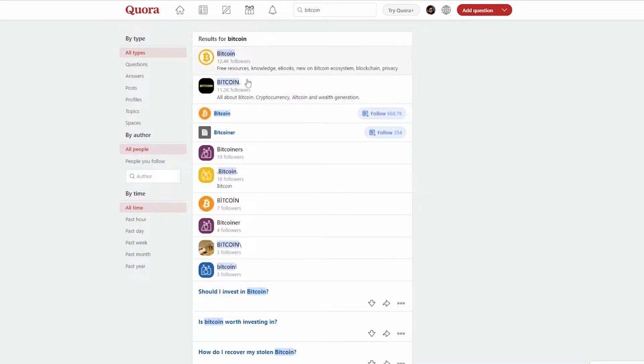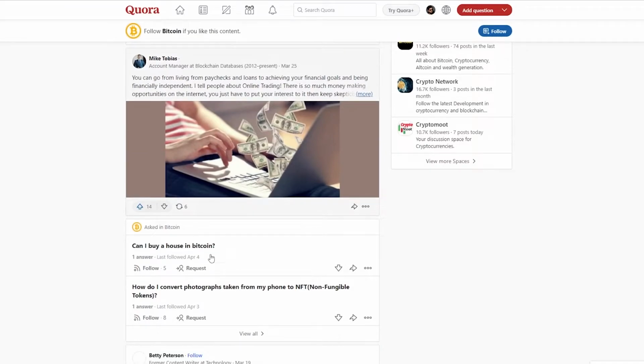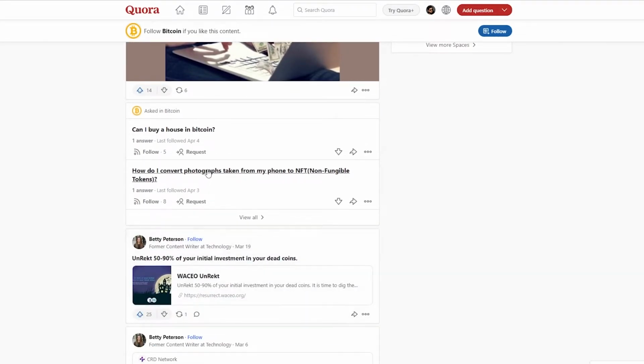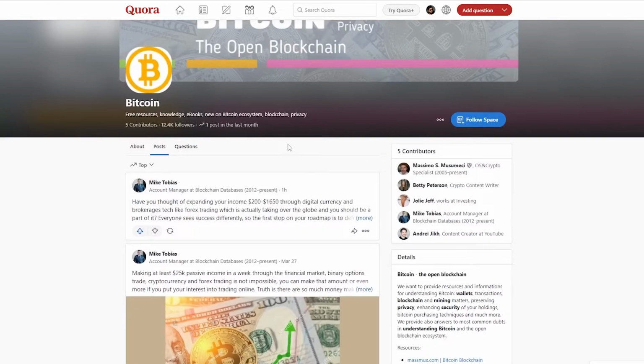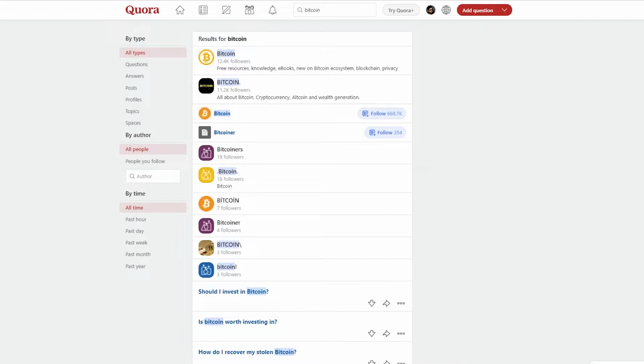So over here we have two major spaces. All we have to do is just simply click on the spaces. It'll open up the space over here, and we can just go ahead and start answering the bunch of different questions that people have asked, or we can create our own answer or question, and then we can paste the link over there. So Quora as well, that's one of the options.